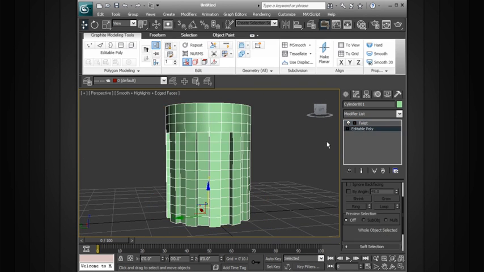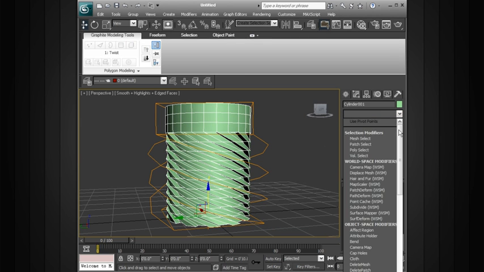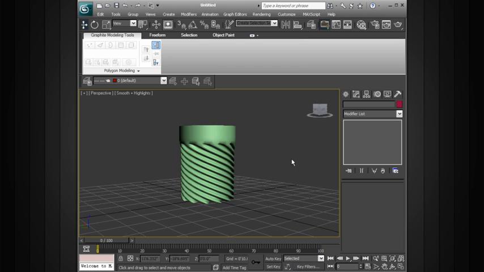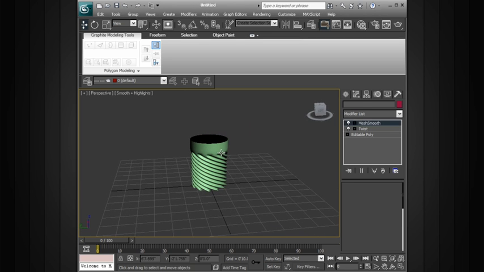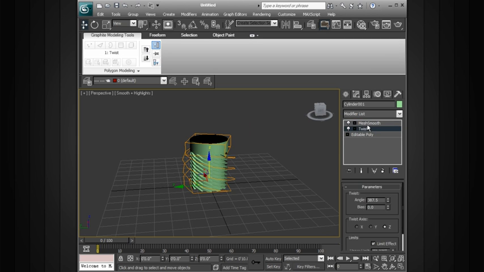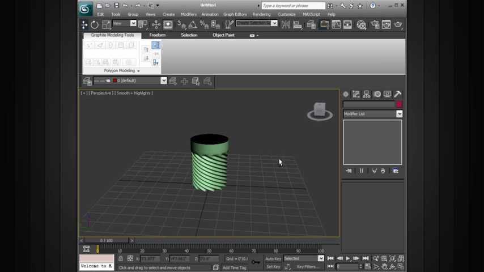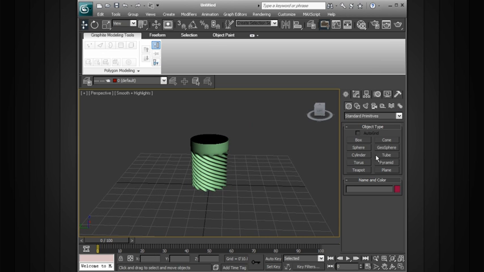Okay. And then on top of the twist, if we want to smooth that out, we could add a mesh smooth if we want to, or a turbo smooth. Okay. And we can smooth that out. And so you can get something like that. Okay. It's taking the result of the editable poly, it's twisting it, and then it's smoothing the result. Okay. Very flexible workflow.